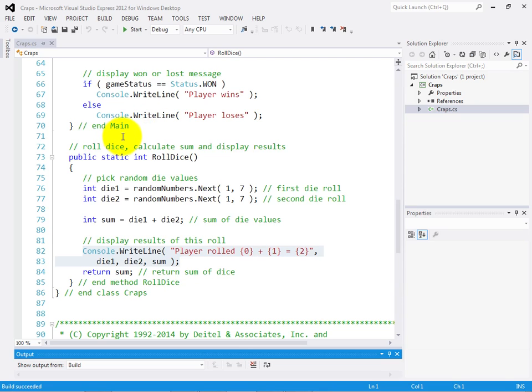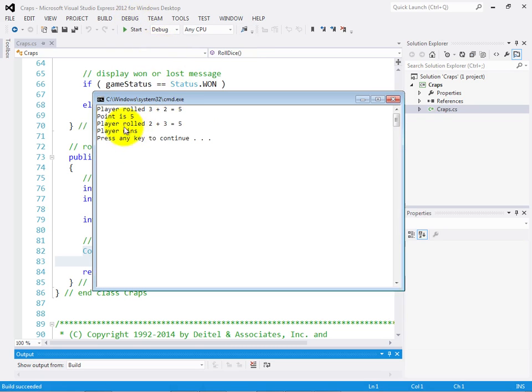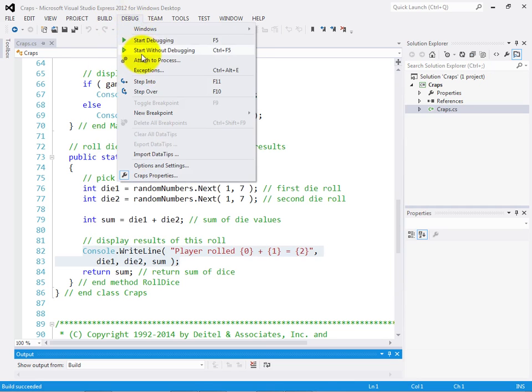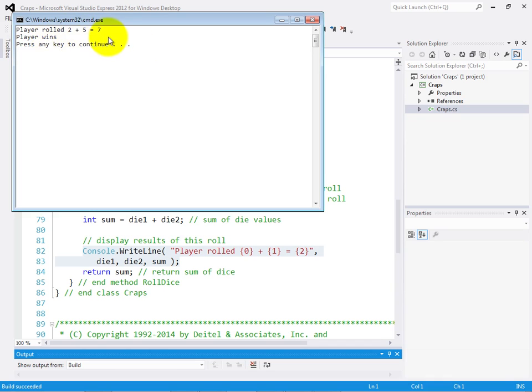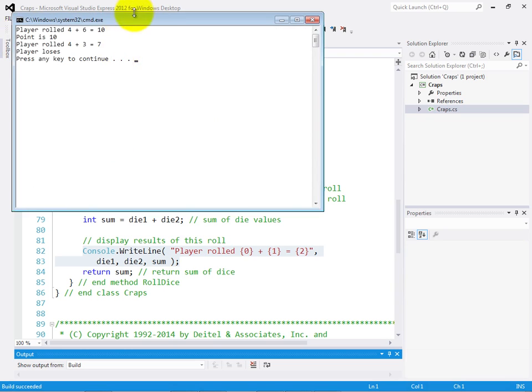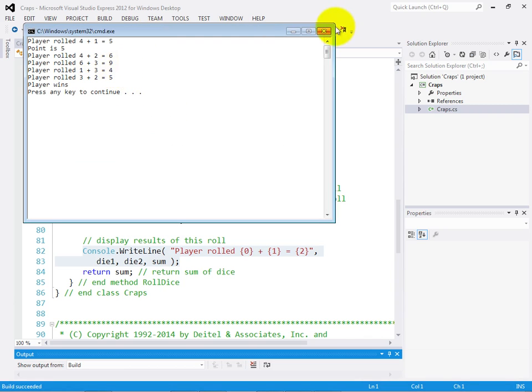If I run the program again, in this case, the first roll was a 5, which is the point. Then we immediately rolled a 5 again, so the player won in that case. If I run the game again, let's see if we can get a win on the first roll. Player wins because they rolled a 7. Let's see if we can get a loss on the first roll. That's another win. I'm going to do Control F5 so I can run this a little bit faster.